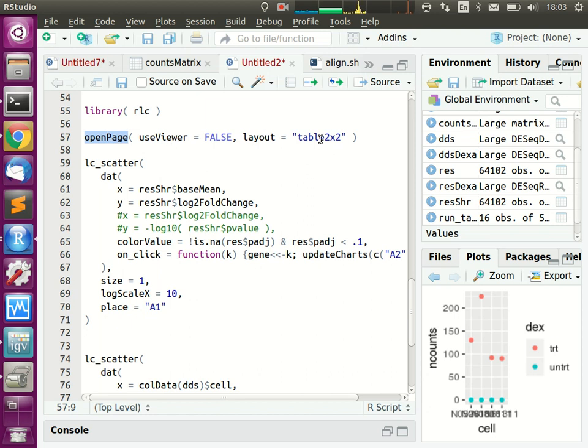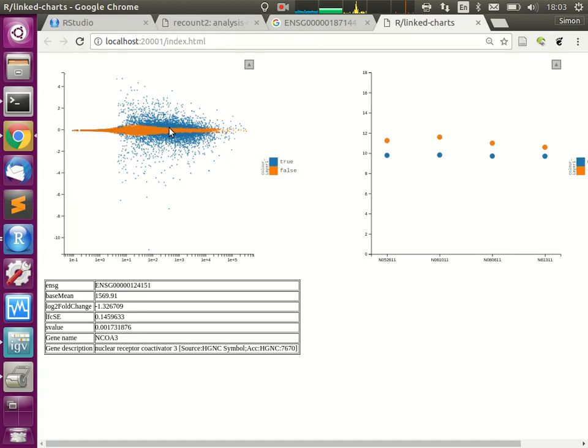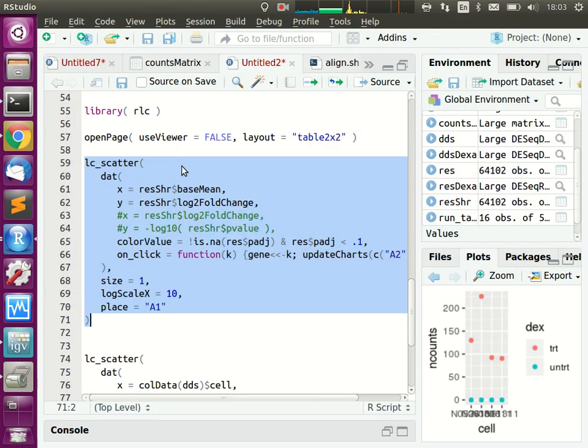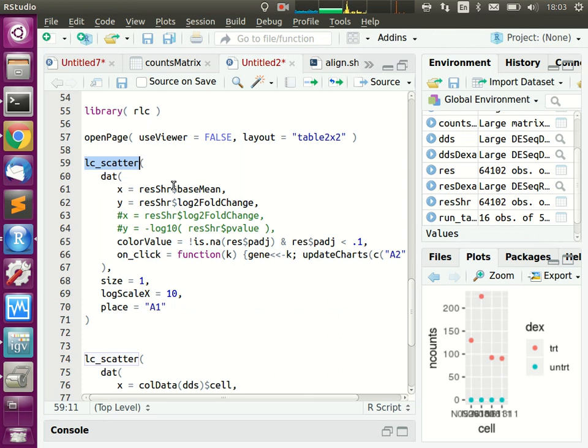page with a 2x2 layout, 2 rows, 2 columns. And now I simply here describe the first plot, the top left plot. It's a scatter plot. And on the x-axis is the base mean, on the y-axis is the fold change. The color value should be whether the adjusted p-value is below 0.1. The size of the points is 1.